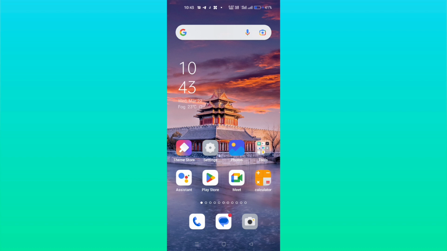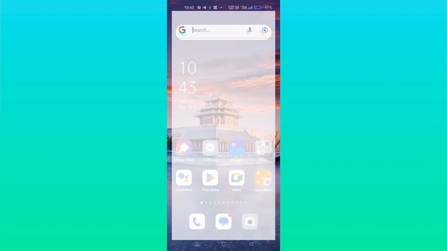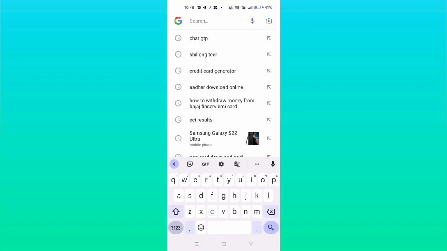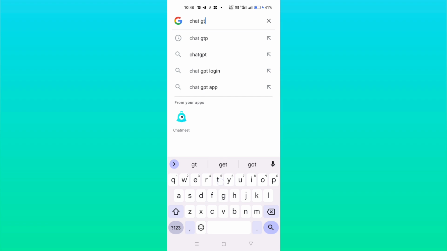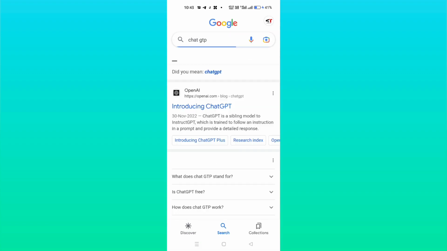So guys, what you need to do to create an account or to use ChatGPT, you just need to go to Google, and here you have to search for ChatGPT. Okay, after searching, this type of interface will pop up. So the first one, as you can see here, OpenAI, Introducing ChatGPT. Just tap on this option, and then this type of interface will pop up.